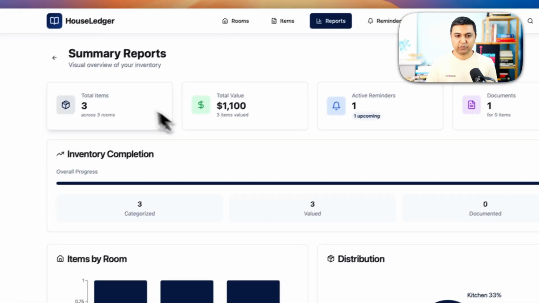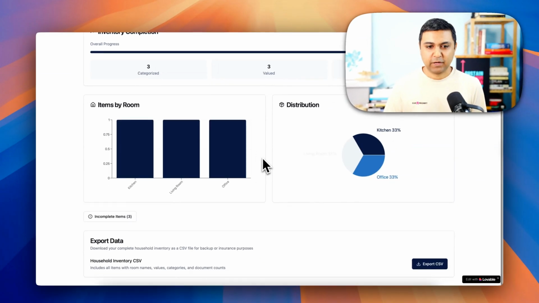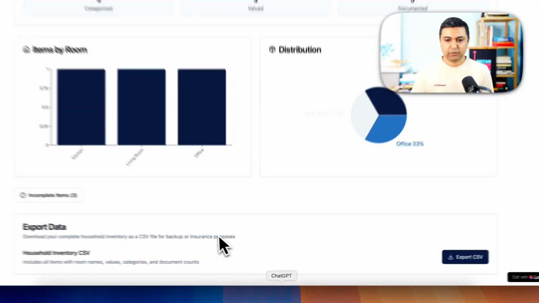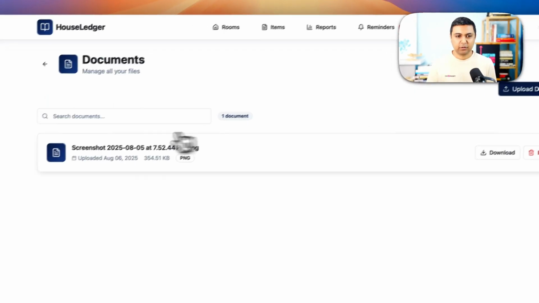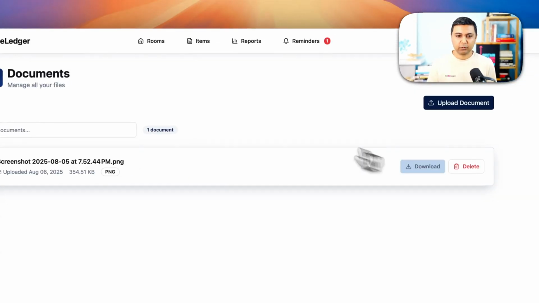We also have reports, which shows items distribution by room. I can export all of this data, and I can click on all the documents that I've uploaded and download those documents as well.